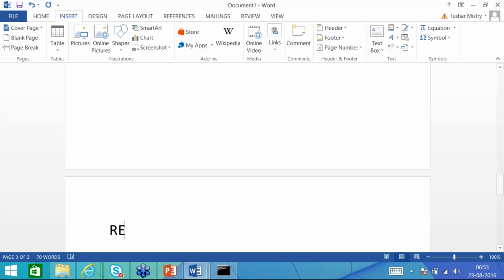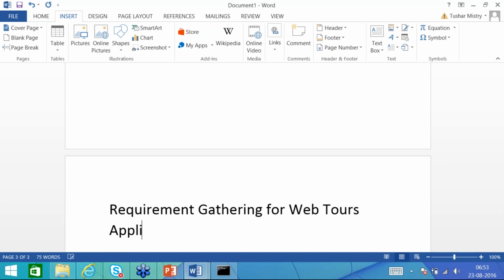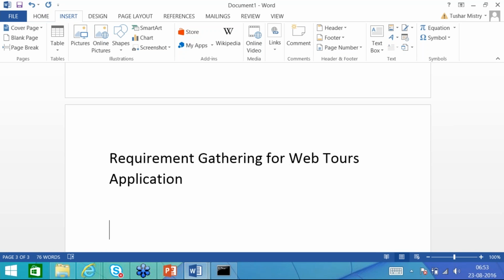Now for requirement gathering, I can just mention WebTools application. Now we will ask general requirement questions. What is the user load? For WebTools we need to test.